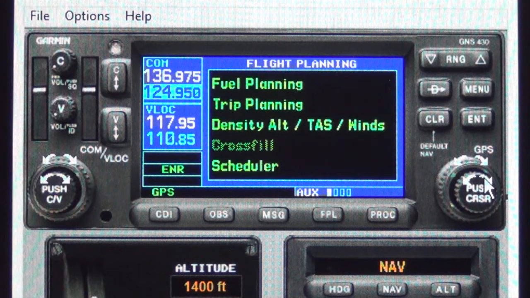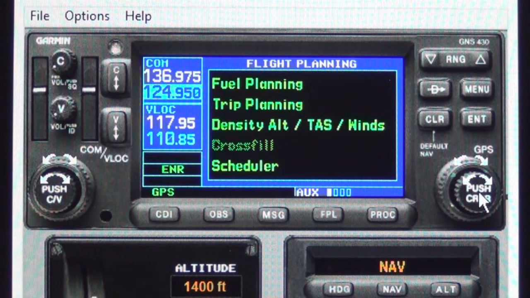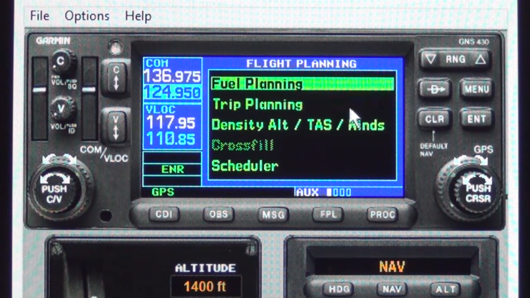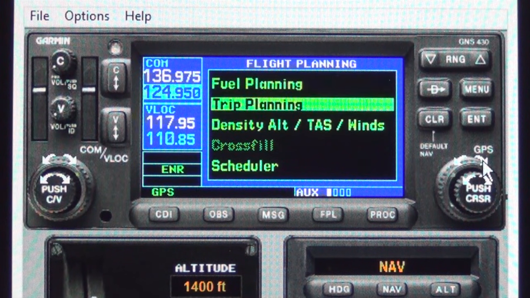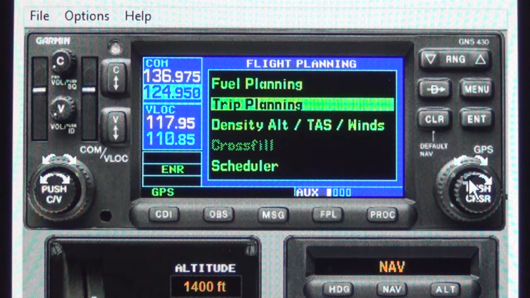So let's say we actually wanted to do trip planning. Well, if we use the small knob, we just go to the next page. So what we do is we push in on this knob to get a cursor. As I said earlier, if this is blinking, then it means something different than when it's not. So now that it's blinking, the big knob changes which thing is blinking. The small knob on this page actually does the same, but it doesn't always do the same. So let's go to trip planning, push enter.